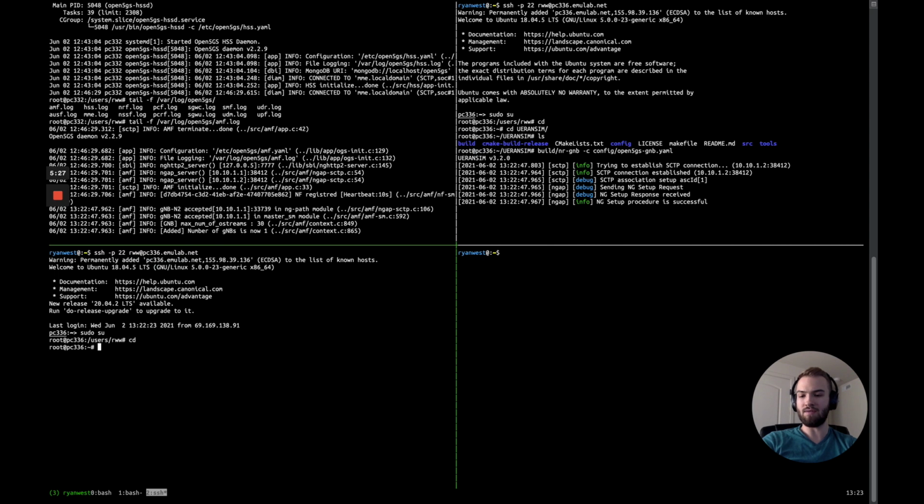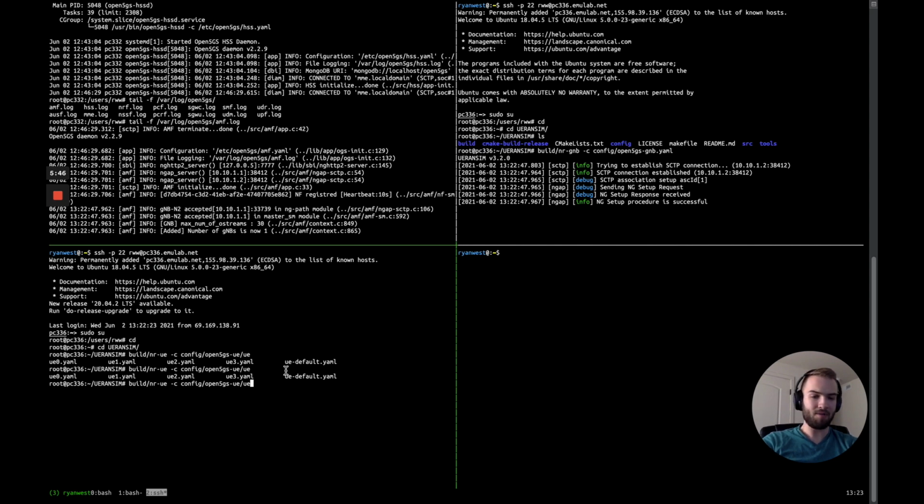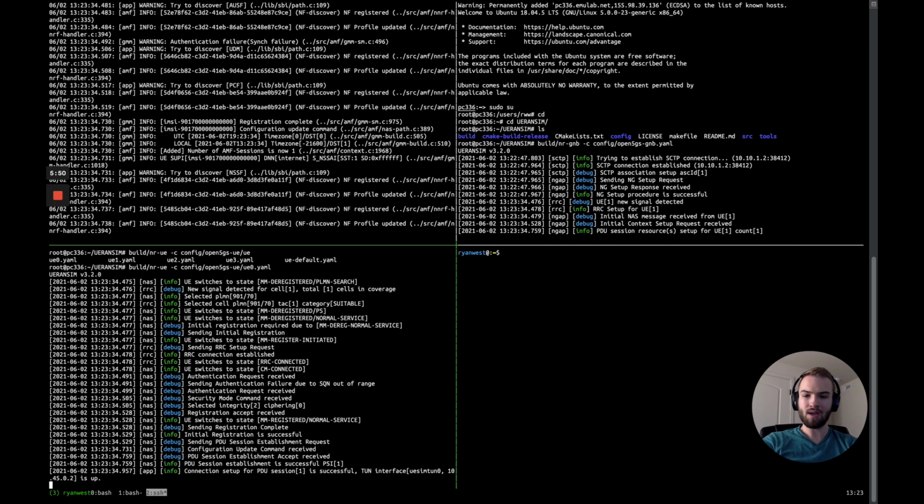So elevate to root, go to the same folder, and now instead of calling the gNodeB, we're gonna start a UE application and pass it an auto-generated UE config file. And as you can see, I selected 4 UEs for this experiment in Powder. And so I can pick any of these, I'll just do 0. And that will connect.